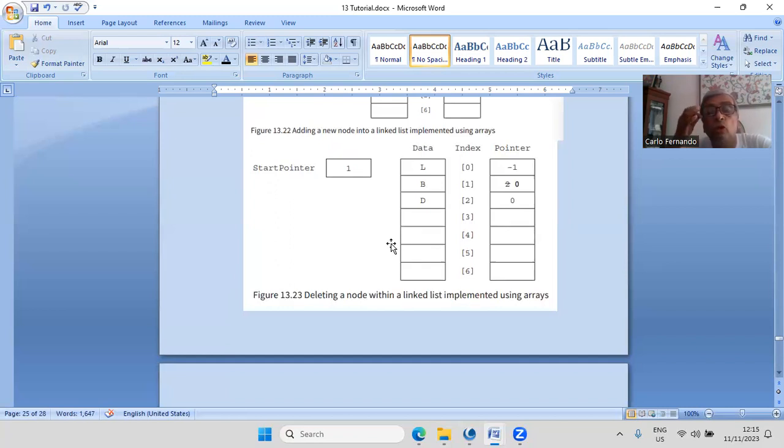So, that's in alphabetical order. What is this? Deleting a node within a linked list implemented using arrays. So, which one is deleted now here? Just see whether you can tell me. If you go through this, you will know. 1, starting pointer at B, B pointing at 0, and 0 not pointing at anything. So, what is deleted? D is deleted, no? There is no link to D from anywhere to 2.